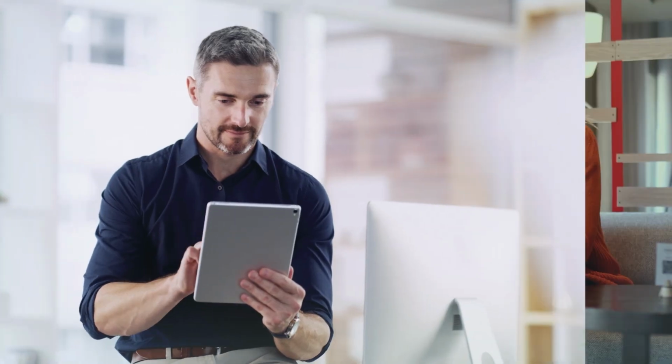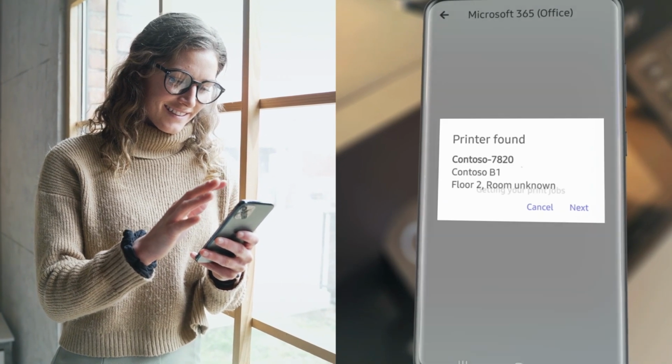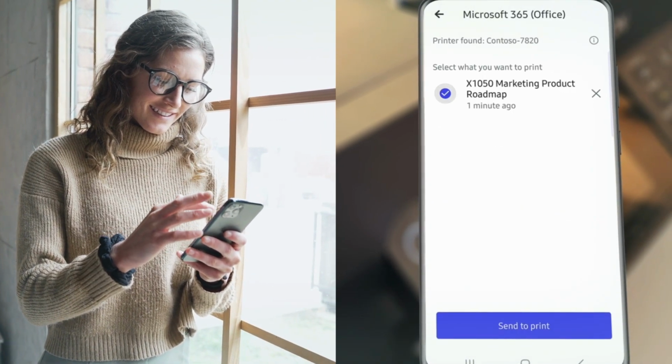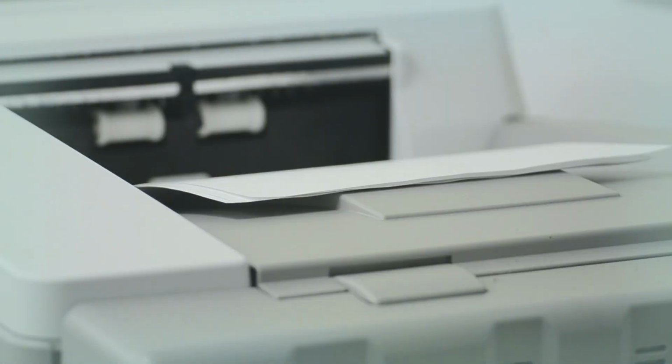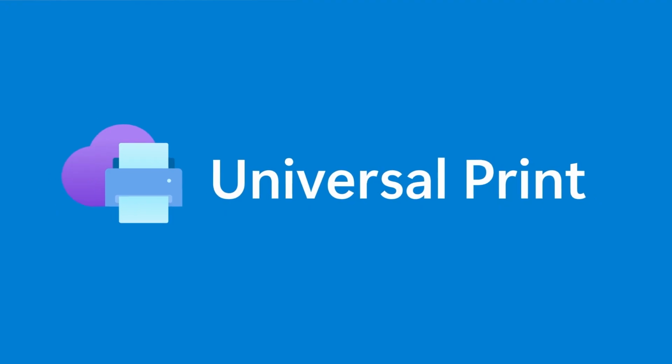It works across operating systems and devices, and its pull print capability lets you securely retrieve your job from any printer. Experience streamlined, flexible, and secure printing today with Universal Print.